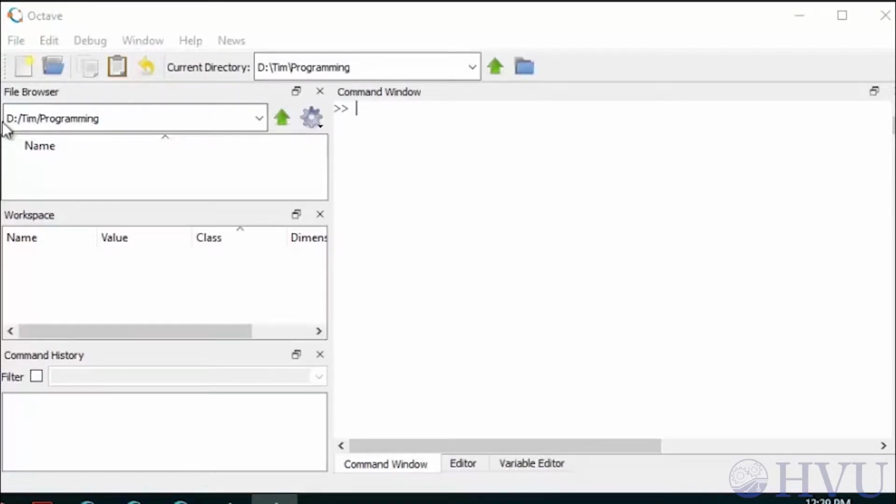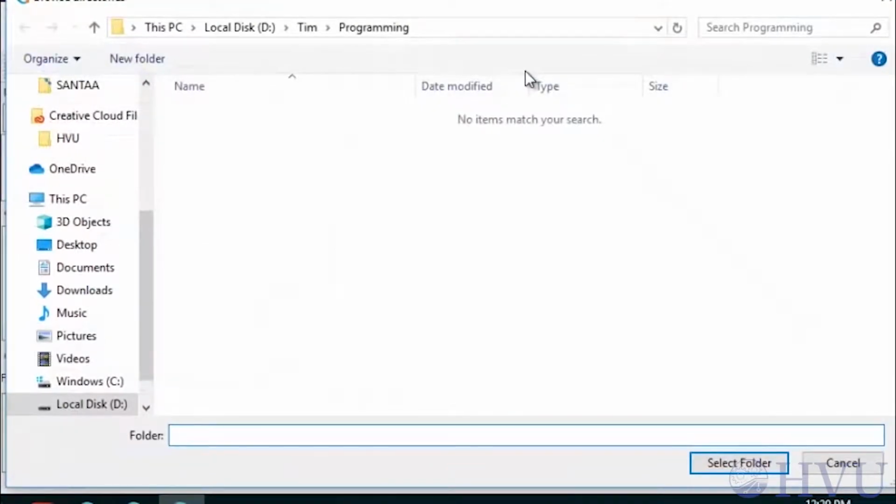This is the current folder window. This window shows the files and folders that are in Octave's current working folder. Keeping track of the current working folder and its contents is imperative. The path to the current working folder is shown here. You can change the current working folder by clicking here, selecting the new folder, and clicking Select Folder.